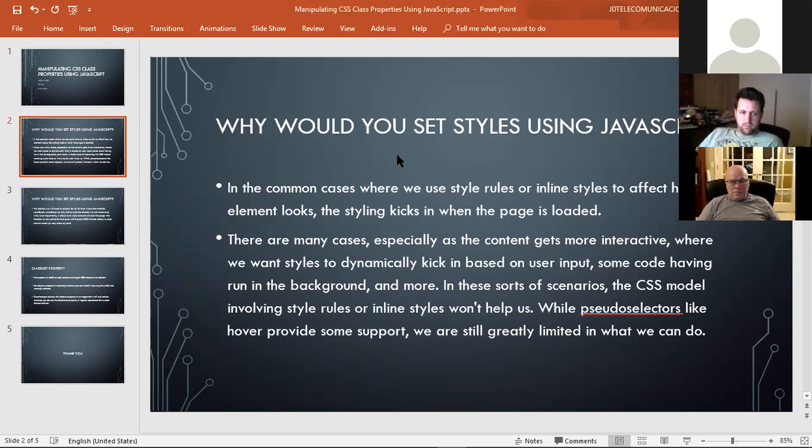Some code runs in the background and more. In this sort of scenario, the CSS model involving style rules or inline styles won't help us. While pseudo selectors like hover provide some support, we are still greatly limited in what we can do.